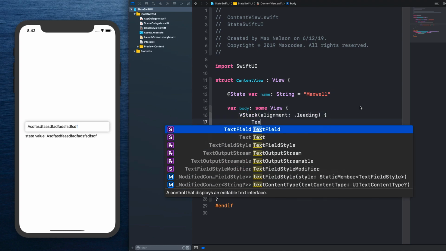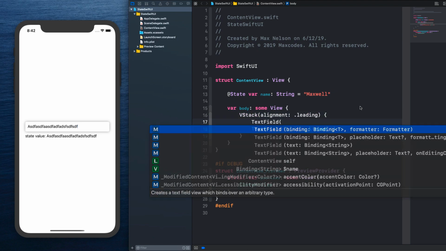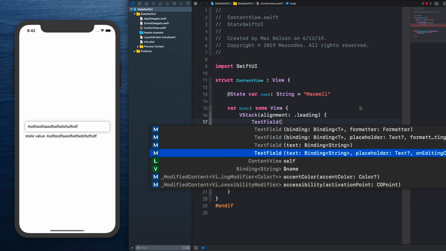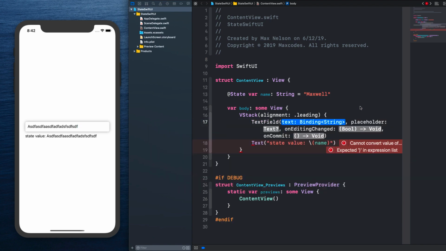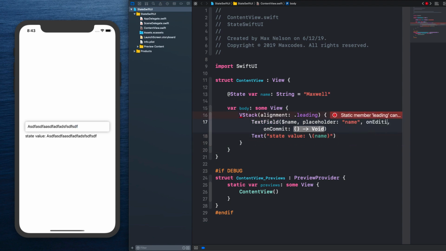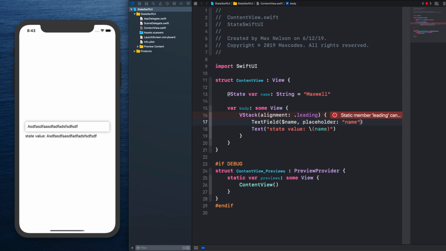Let's go ahead, and in the VStack, we'll say TextField, and we will throw in this binding one that you see right here, the fourth one that has binding. Let's choose that. For text, we'll put name, and we have to put a $ sign, okay? Or else it won't work. So make sure there's a $ sign. Placeholder, we can just put something like name. For onEditingChanged, we don't really need to do anything there. We don't want anything to change when we edit it. And for onCommit, we don't need that either. We can get rid of that.